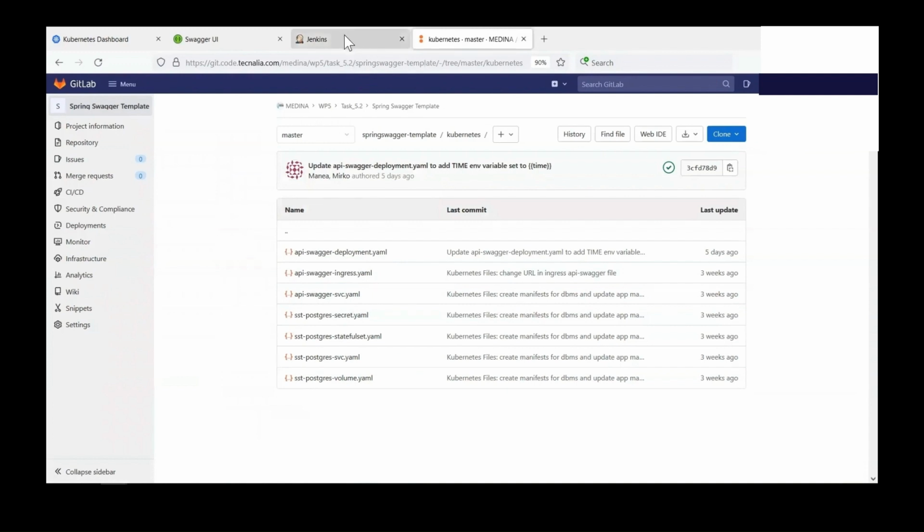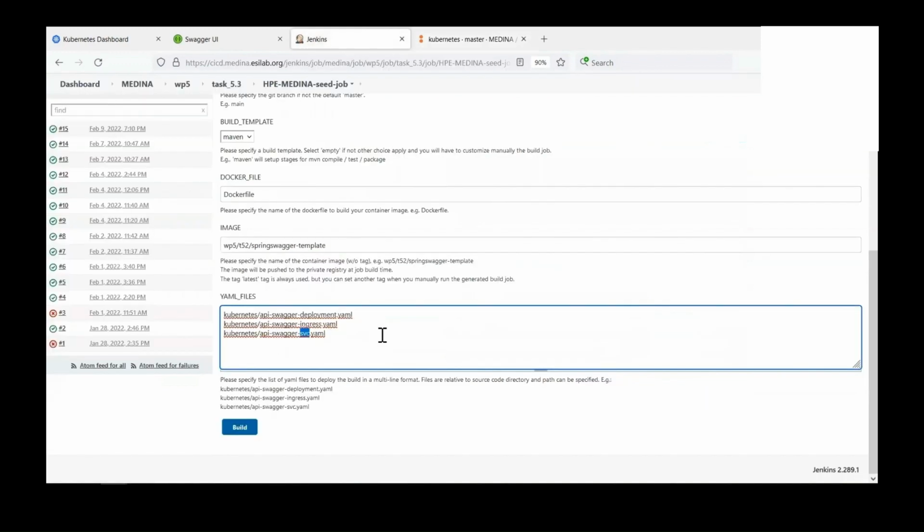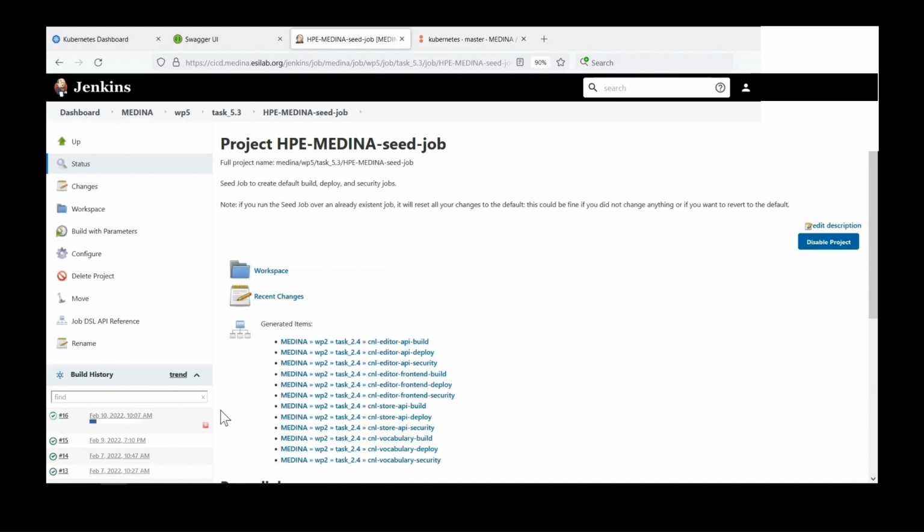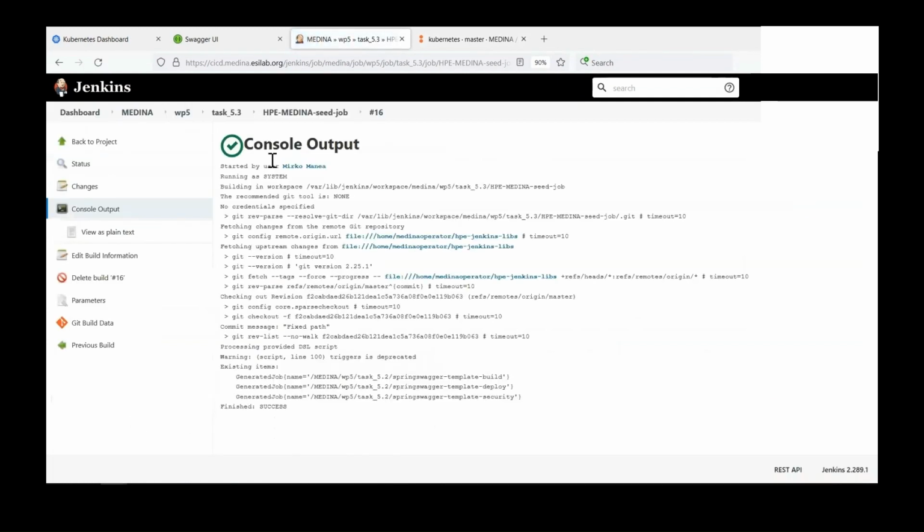Okay, go back to Jenkins and now just click on build. Build will take a few seconds. So we can see here also the build finished successfully. If I click on these green check marks, I can see the log file. It generated 3 jobs: Spring Swagger template, build, deploy, and security.